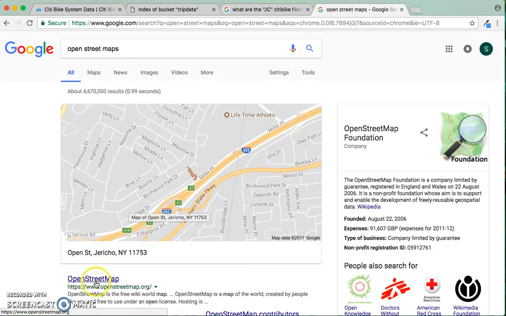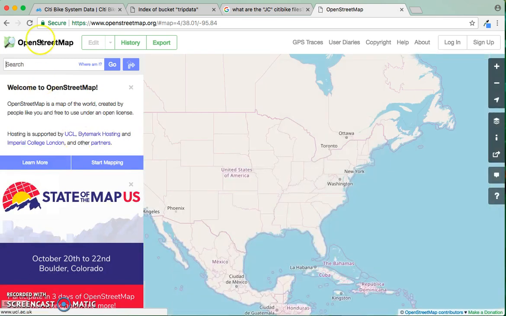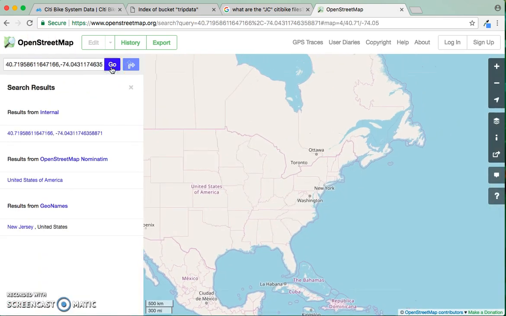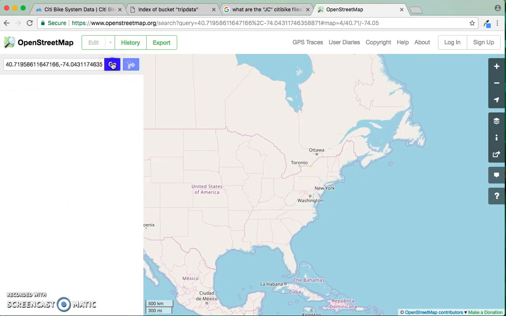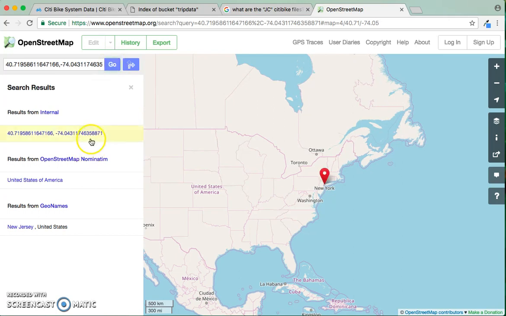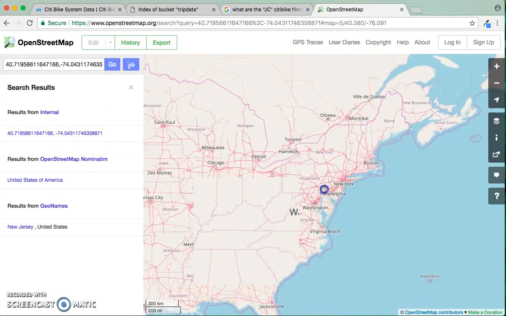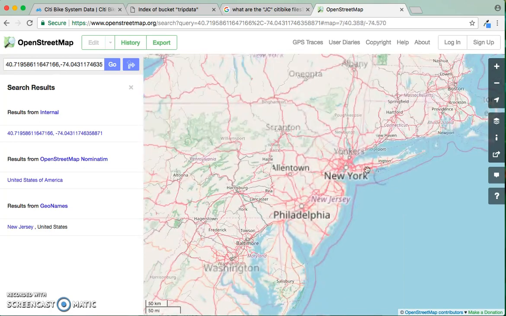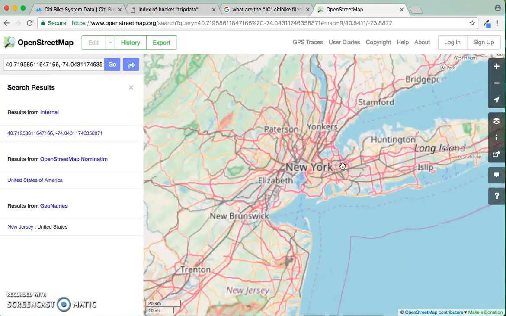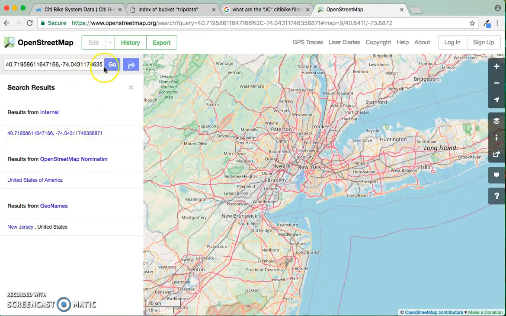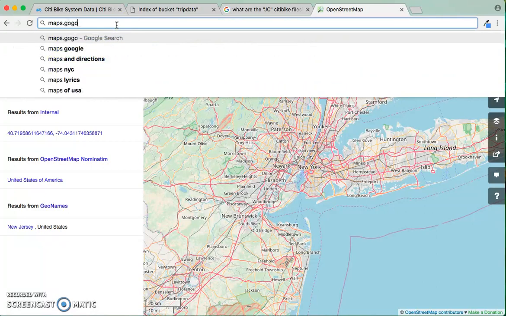OpenStreetMap is an open source mapping service, a lot like Google Maps, but open source. Let's see where it puts me. Anywhere? Okay, so it's somewhere in New York. Maybe if we zoom in. That didn't really zoom us into a great level of detail there. All right, I'm going to cave at the moment. I'm going to go back to Google.